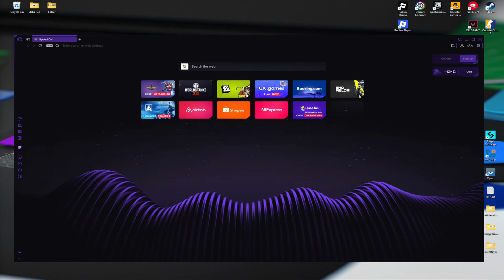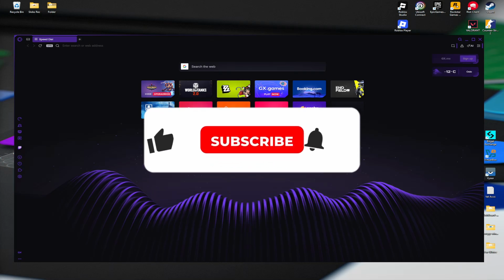Welcome. In this quick and easy tutorial, we're showing you how to change your background in Opera GX.